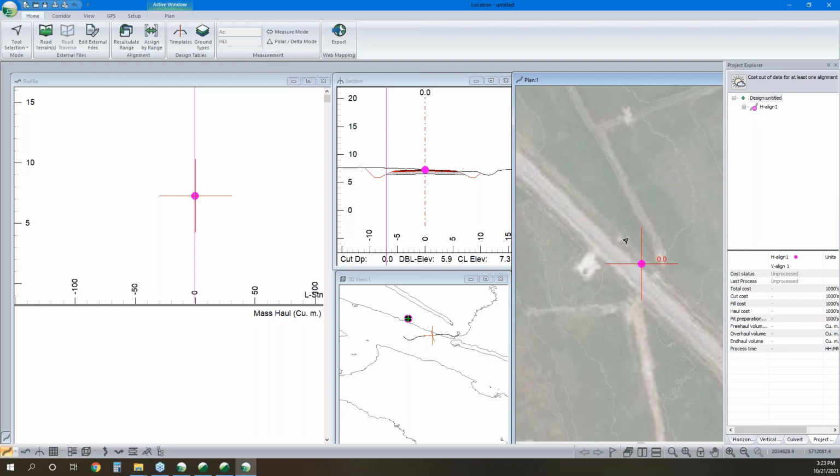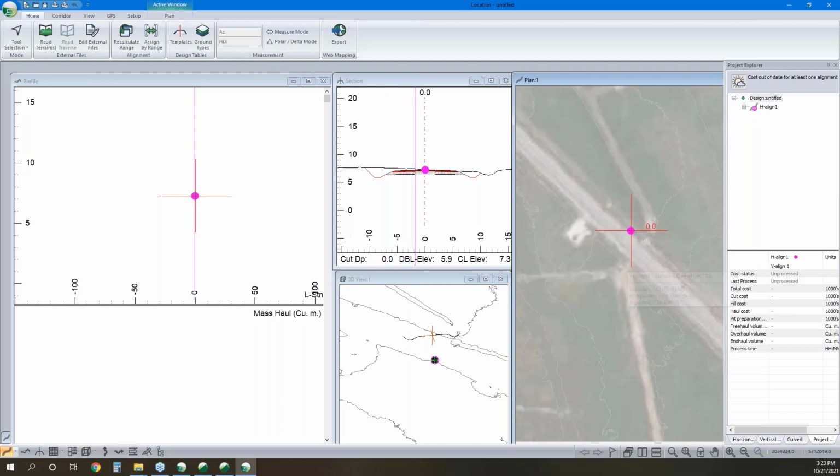So for this project, it's going to be replace the culvert. There's also going to be a little bit of channel regrading. So I'm going to design my channel regrade and the culvert excavation as one alignment, and then I'm going to do my road as another alignment, and they're going to interact.